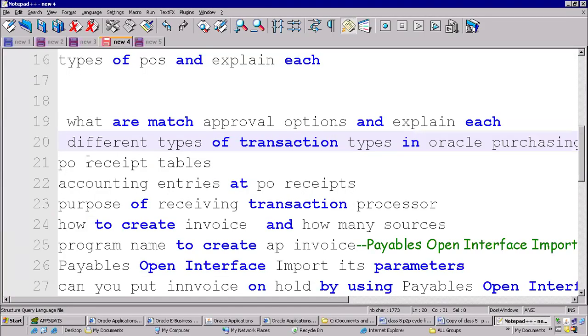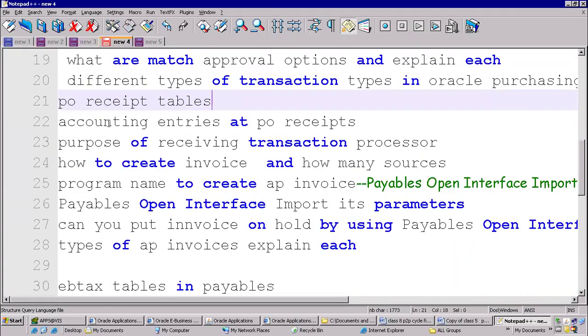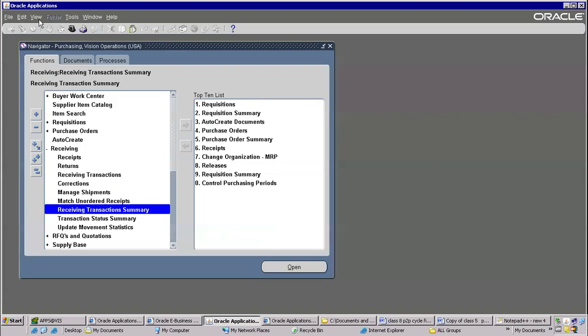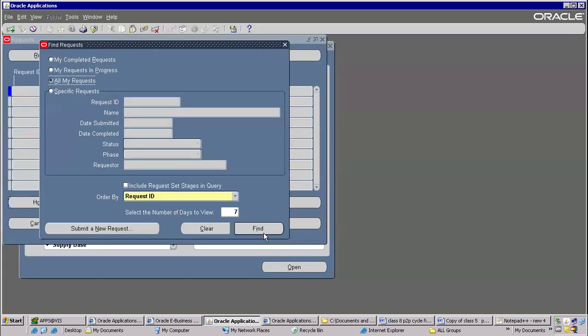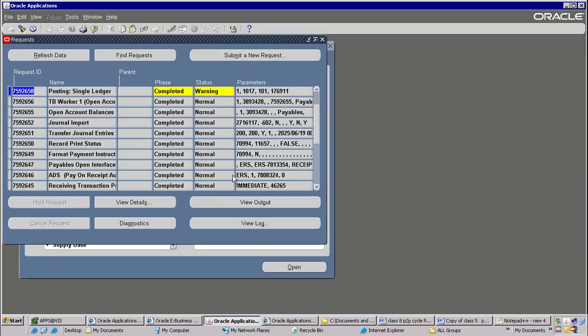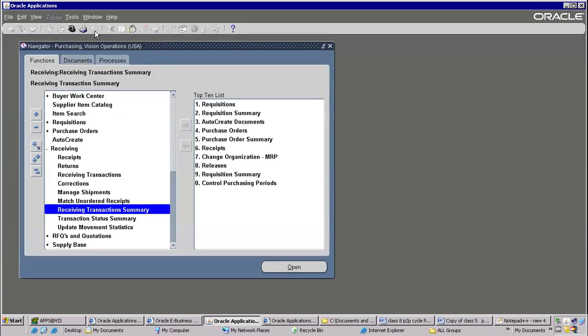Then PO receipt tables, just before you told, right? RCV to the RCV shipment line, correct. Transaction. Purpose of the transaction processor is to create a receipt. How to create an invoice? One program is there, right? Invoice program. Program name. This one. Correct. This is one way. Another way is manual invoice.